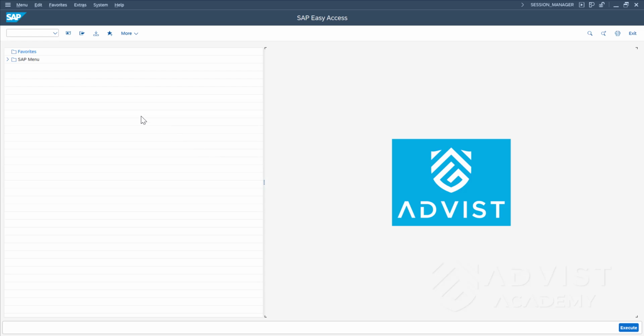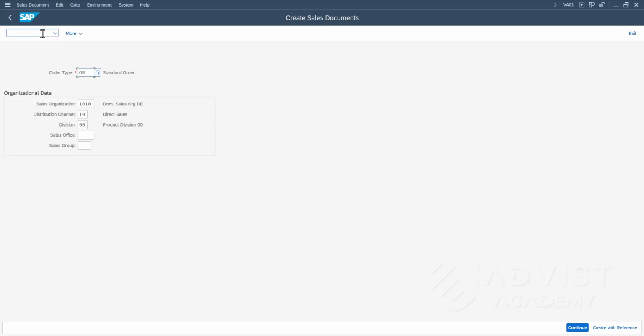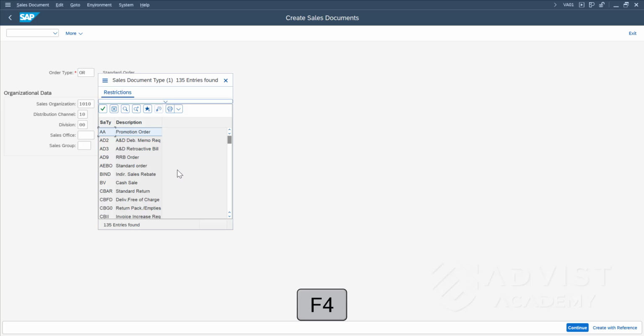Start transaction VA01 to create a sales document. In the first step, the document type is selected. In this example, we are using a standard order. To select the document type standard order, click on the F4 Help and search for the abbreviation OR.